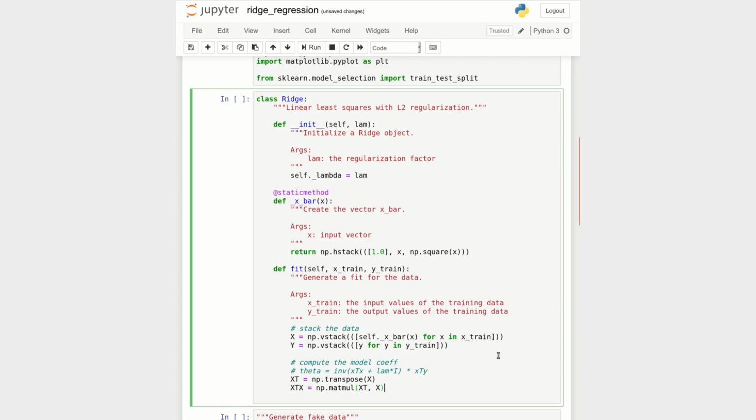So this is x transpose x. And I'm going to go ahead and add to it lambda times the identity. It's very important here to be sure to use the right size or shape for the identity matrix. Remember, we're doing x transpose x, so this matrix right here will be a square matrix, with the size of the columns of the x matrix. So it's very important to use the identity matrix with shape element number 1, which will give you the columns of x.